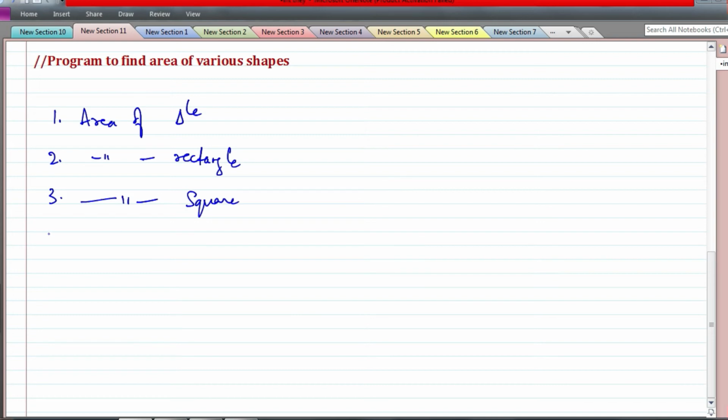Okay, or is it a circle? We can write any number of formulas here, but right now, to keep the program simple, I am going to write these 4. Okay, and the logic remains the same. However many shapes you want to write, the logic remains the same.